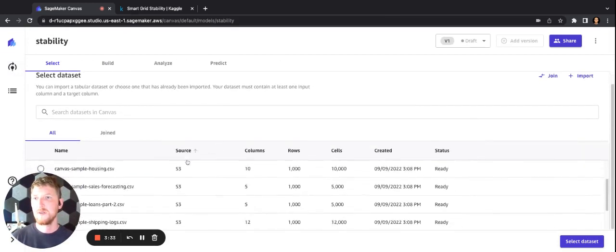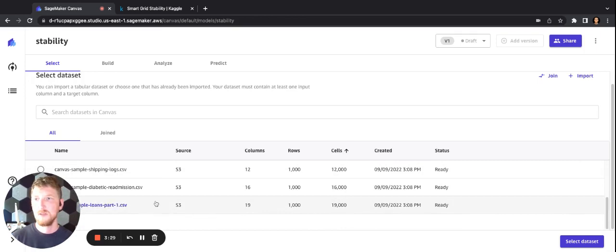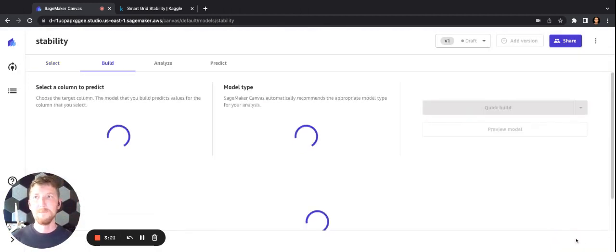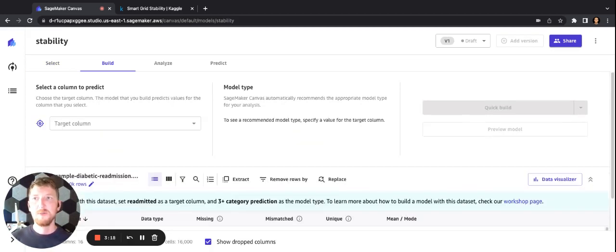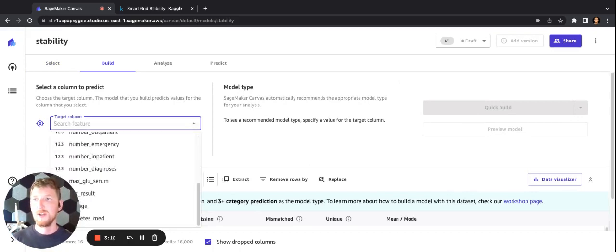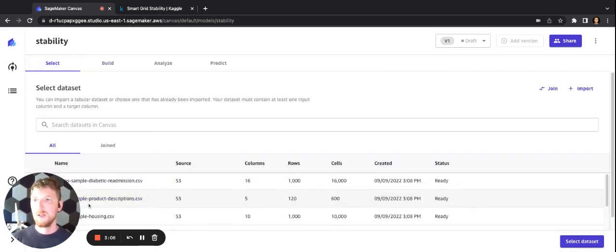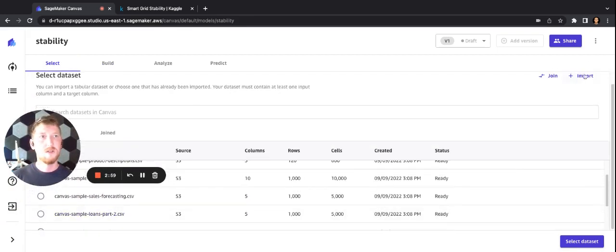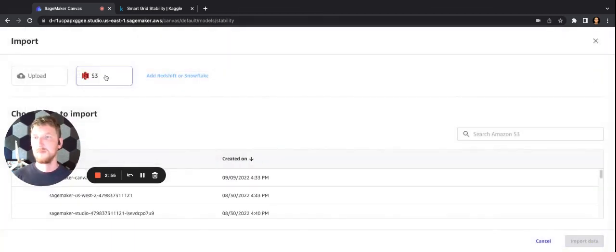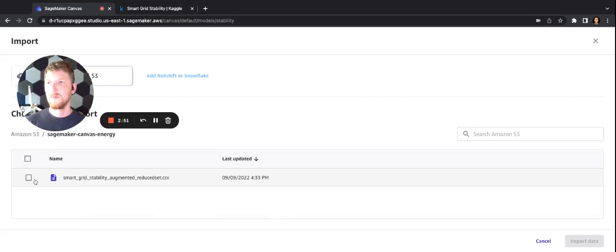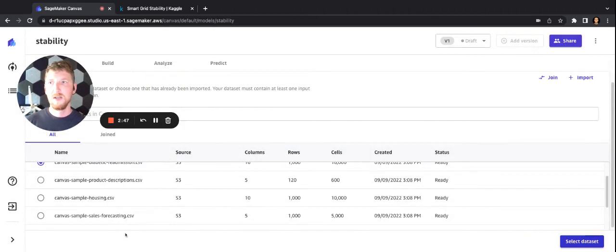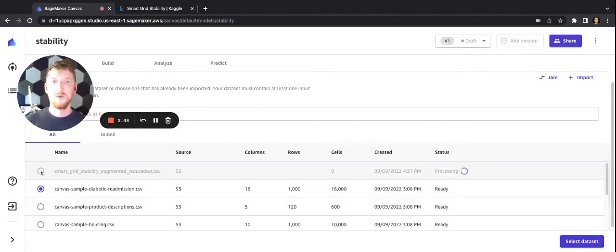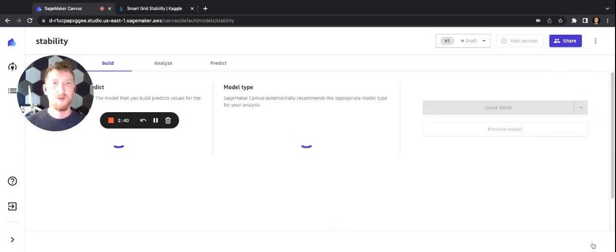So the one I want to use is here. All right, so I've selected my data set. Canvas is going to give us the option to determine what the target column is. And then if we look at the model type, it'll automatically change once we're ready. Oh, I picked the wrong data set. There we go. Smart grid data set. And we'll let that come in. There we go. We're ready to use it.